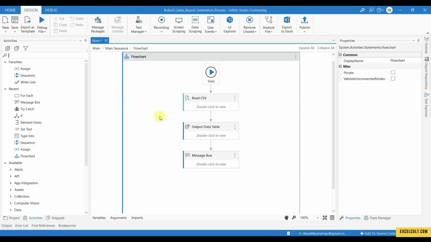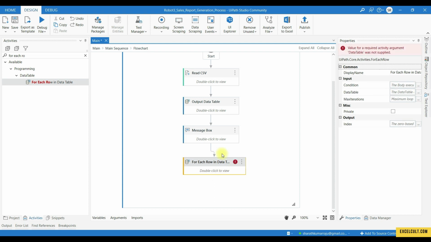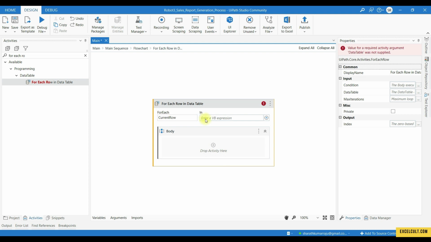So we are back to the project that we have been implementing. Let's go ahead and take a For Each Row activity. What is the purpose of taking this? Because we have the input data in a data table and we have to go through each of these elements. For that we can use For Each Row. Right here we will pass the data table that we had.